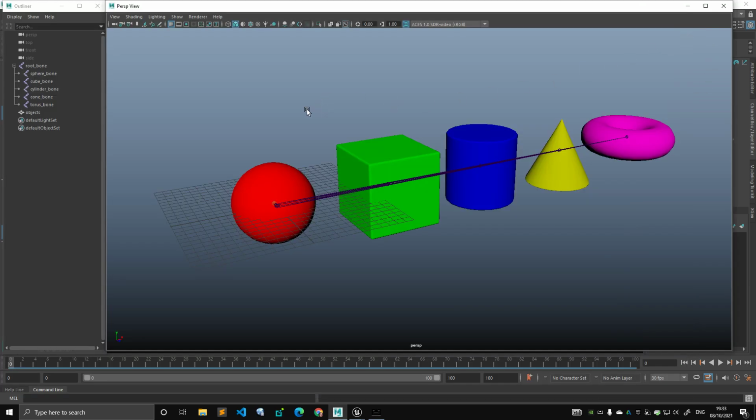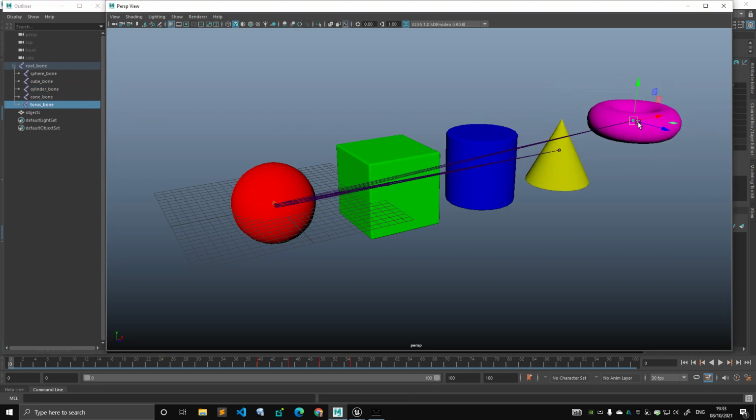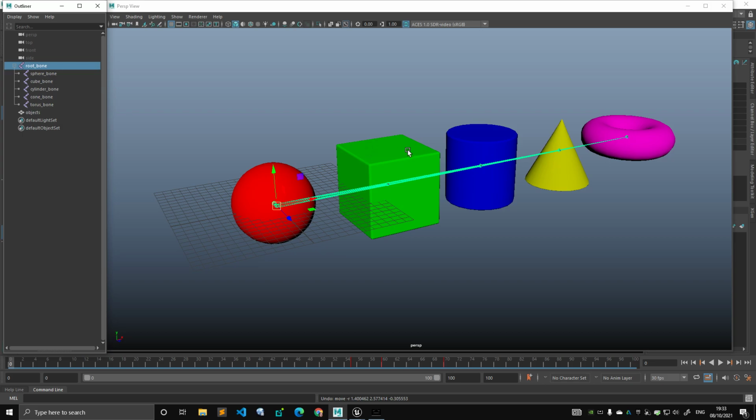So let's have a look now in Maya and then Unreal. In Maya, I prepared the scene, and it's a very simple scene. It's a bunch of objects, and each object is basically skinned to a bone, which I conveniently called sphere bone, cube bone, cylinder bone, cone, and torus. And then they are all sitting under a root bone.